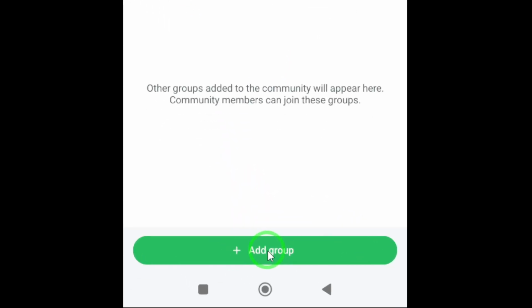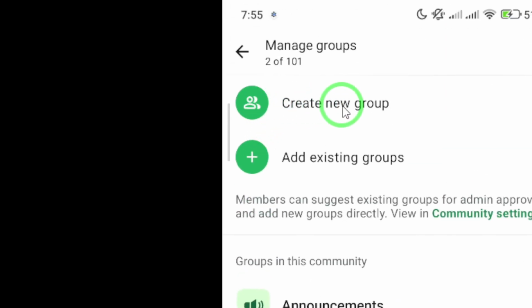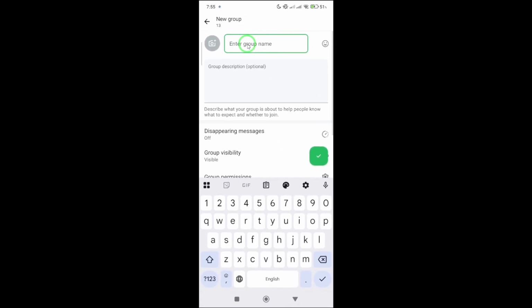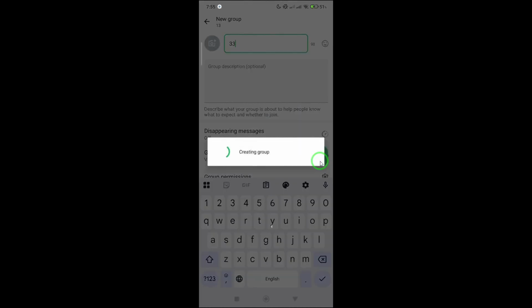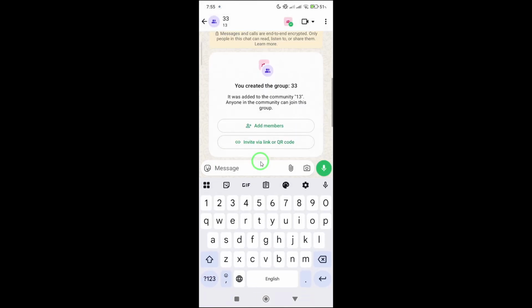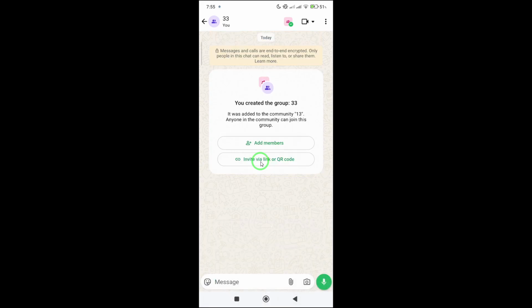Now comes the most important part, adding groups. Tap on Add Group, then select Create New Group. Here, you'll be able to set a name for the group, choose a group photo, and add members who will be part of it. You can add multiple groups later too, if your community needs different discussion spaces for various topics. After setting everything up, review your details and tap Confirm.